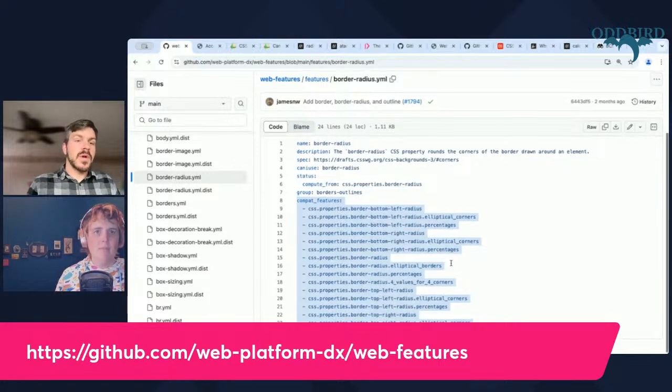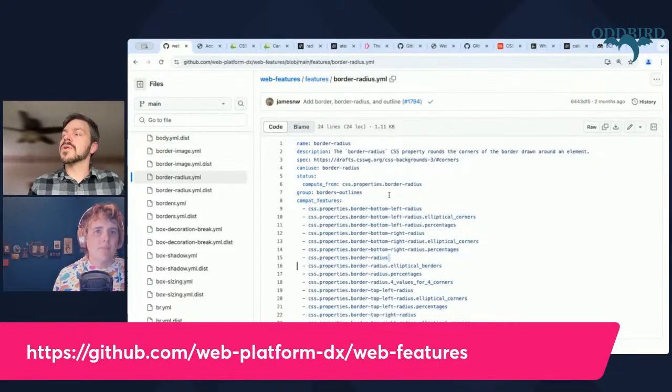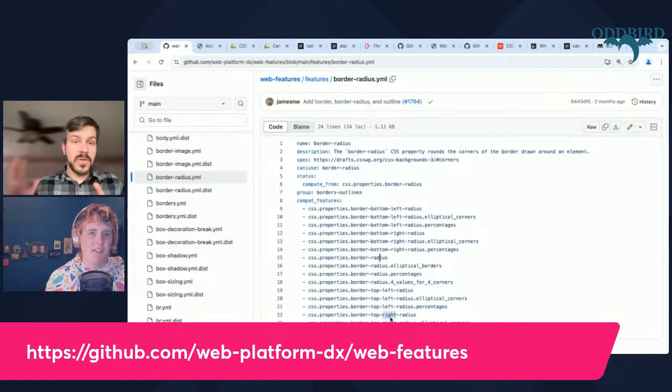So we're saying when someone is wanting to use border radius, they're curious, can I use border radius? They're going to be curious about all of these different things. For instance, can you use the CSS property border bottom left radius, border bottom right radius, border radius, top right radius, all of those things. And then also there's a lot of different nuances there. Can you use percentages for that? Can you use elliptical corners for that? Can you use 4 values for 4 corners, like the shorthand?